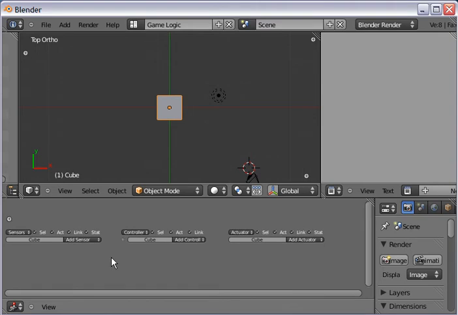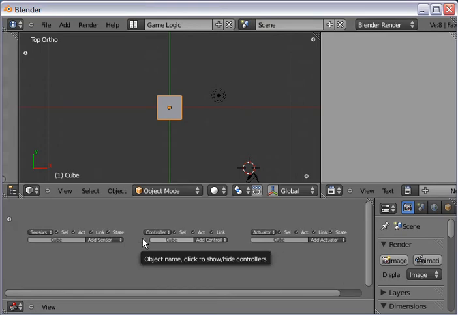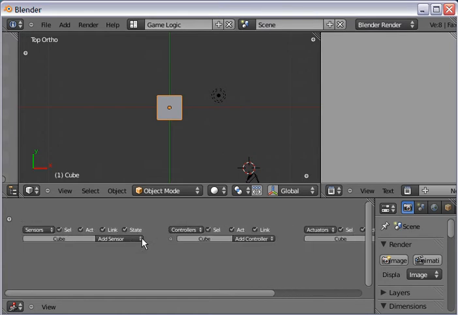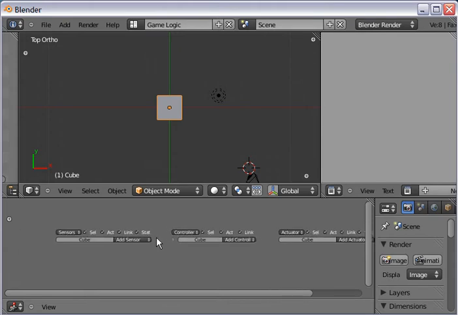Or I can hold down the Shift key and use my scroll. Or I can hold down the Control key and use my scroll. So you see, if I want to zoom in on any one of these by using my mouse wheel with the Control key or the Shift key, I can get to any one of these logic bricks.